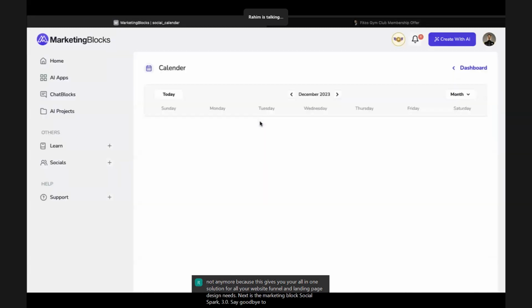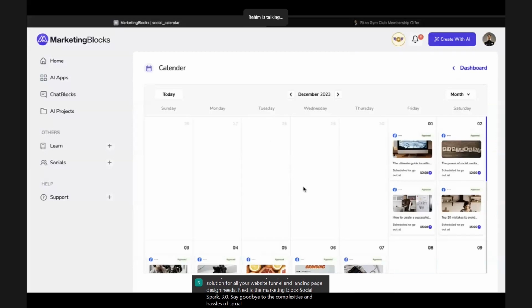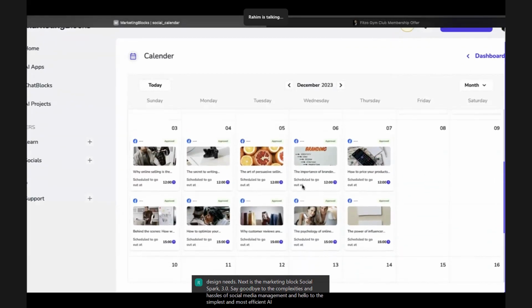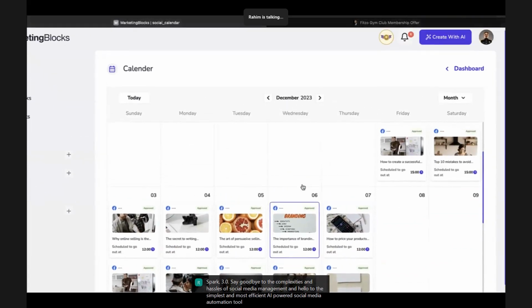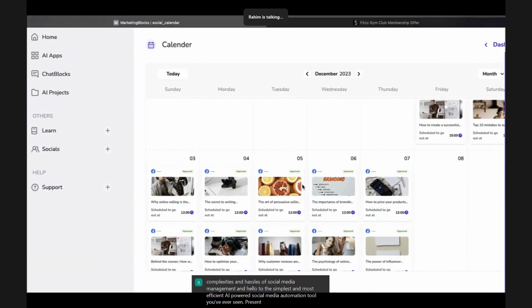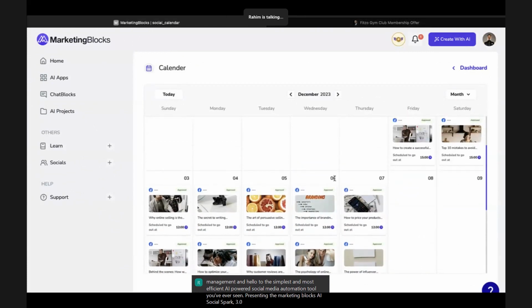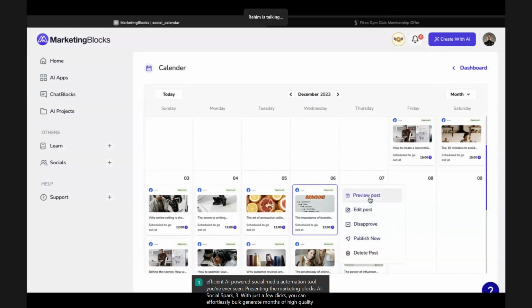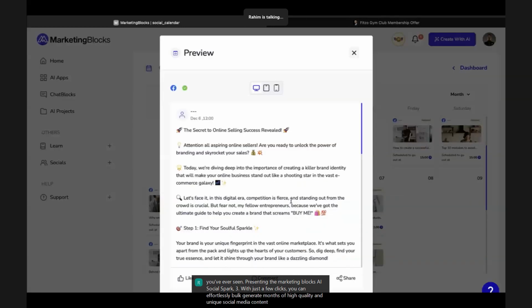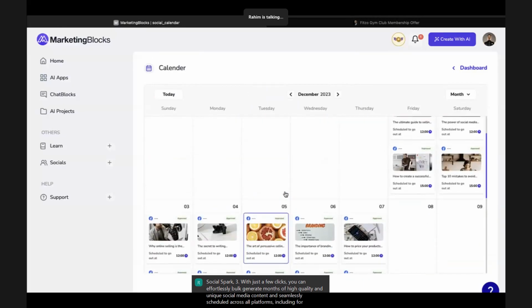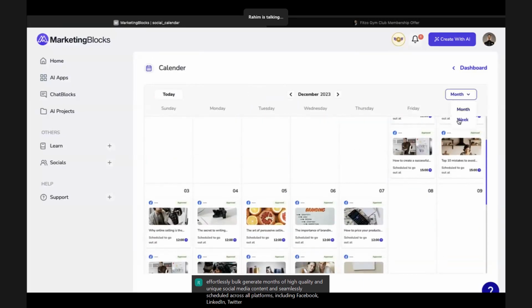Say goodbye to the complexities and hassles of social media management, and hello to the simplest and most efficient AI-powered social media automation tool you've ever seen. Presenting the MarketingBlocks AI Social Spark 3.0. With just a few clicks, you can effortlessly bulk generate months of high-quality and unique social media content and seamlessly schedule across all platforms, including Facebook, LinkedIn, Twitter, and more.